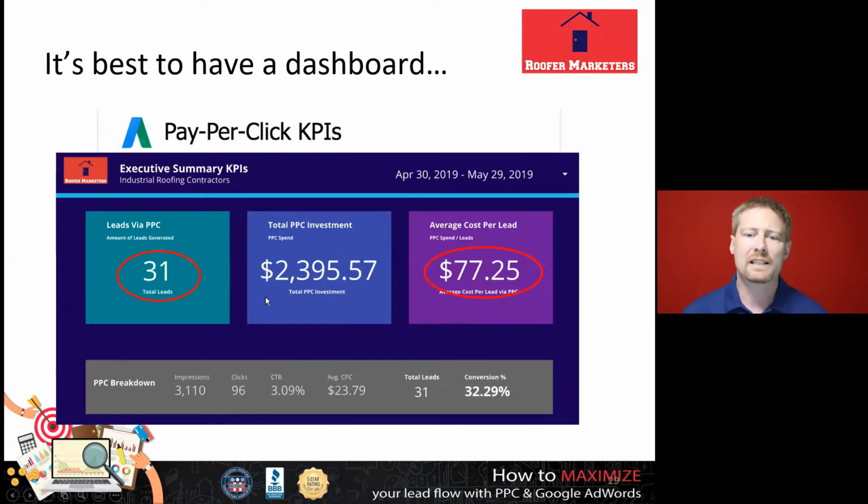So it's best to have a dashboard. We provide our clients a dashboard like this. You can set one up yourself or find one that works for you. But here's a broad overview on a regular basis. You could see your number of leads, your total pay-per-click investment, your total cost per lead, your conversion rate. When I say conversion rate, I mean how many people clicked to make a phone call or filled out a form. Average cost per click, average click-through rate, how many clicks, how many impressions, things like that.